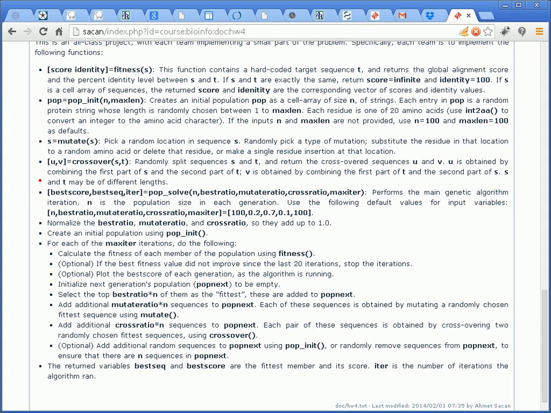Population solve. Who's working on it? Okay. Did you already upload the crossover? Yes. Okay. You can work on the population solve. It's a more involved problem.